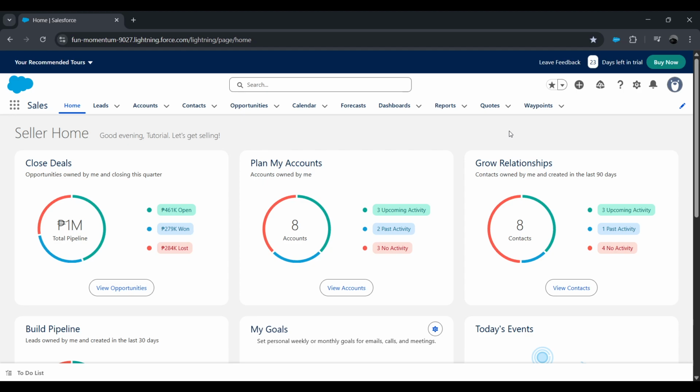Today I'm going to teach you how to add dashboard filters in Salesforce. This is a powerful way to make your dashboards more interactive and allow users to view data from different angles without creating multiple versions of the same dashboard. Let's walk through the process step by step.